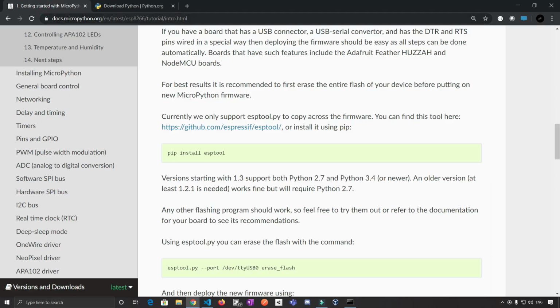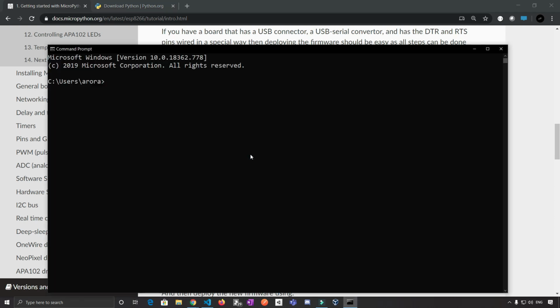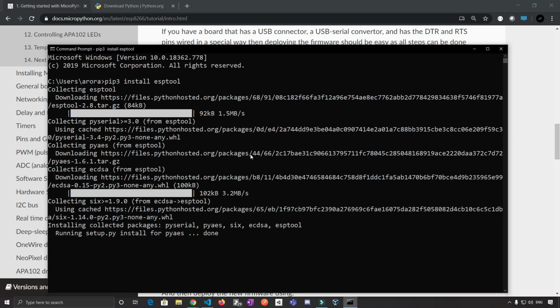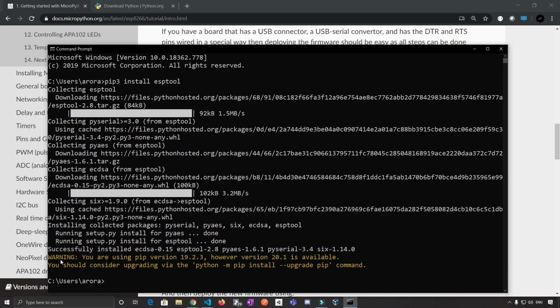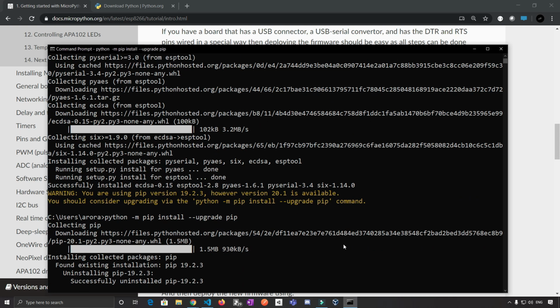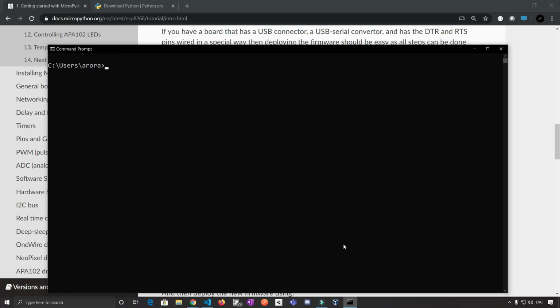Now we need to open up this particular website. I'll share the link of this website in the description. And the first thing that we need to do is run this command which says pip install esptool. So in our case, since we are using Python 3, we'll say pip3 space install space esptool. So in case you see this warning, you can run this particular command. Let me run it quickly. Okay, so we are good.